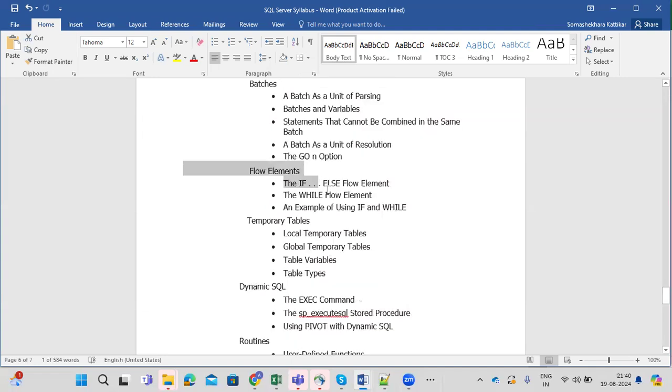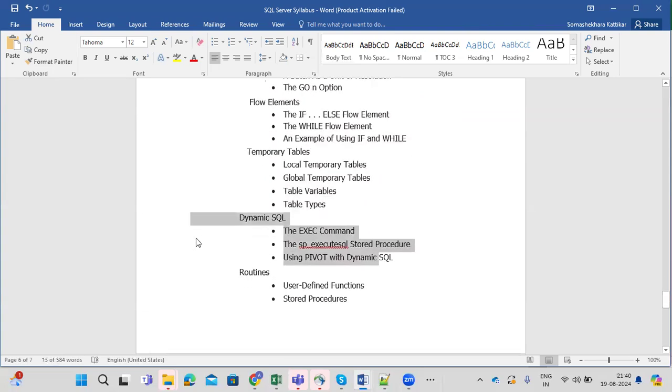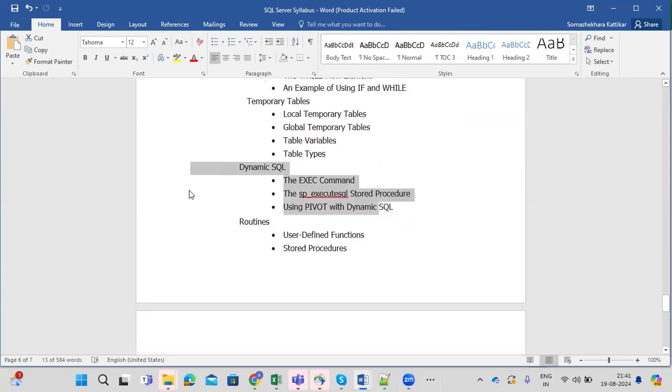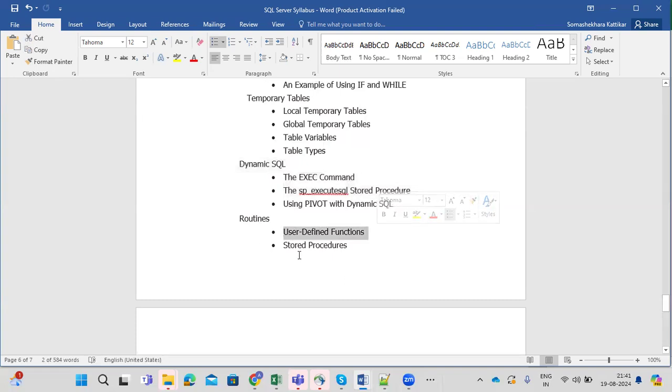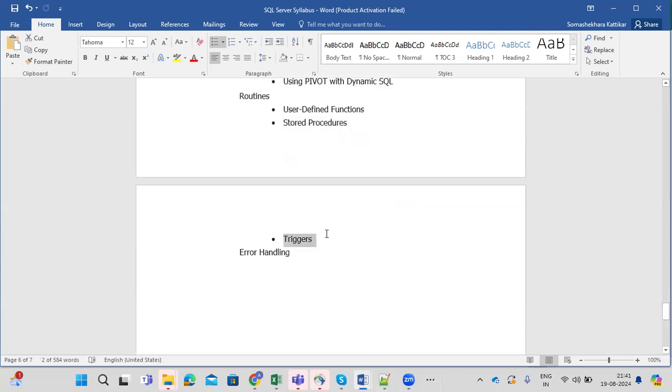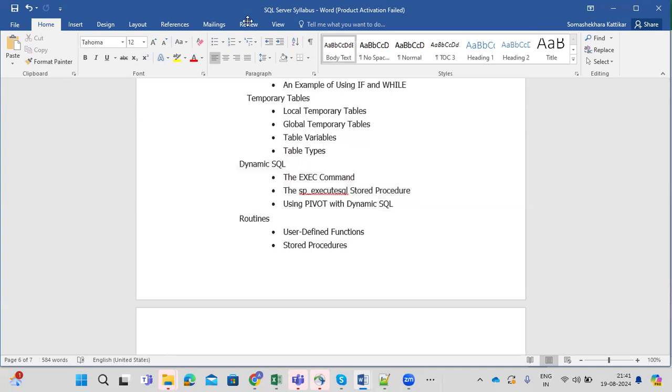And then flow elements. How are you going to implement the if condition? How are you going to implement the while loop? And then temporary tables, dynamic SQL. These are very important concepts in SQL Server, guys. And user defined functions, stored procedures, triggers, and error handling. So these are end to end, covering the basics to advanced level SQL Server concepts.